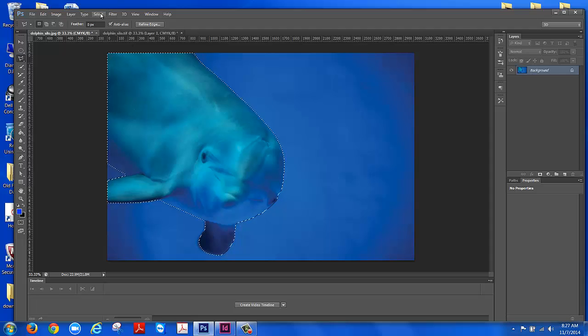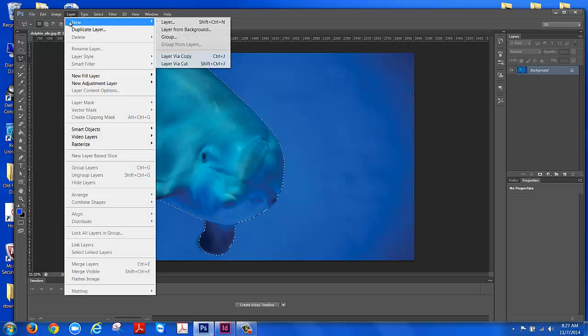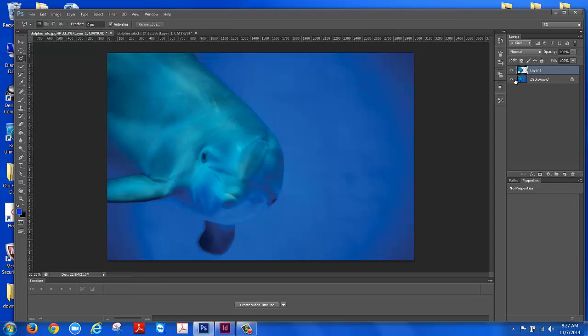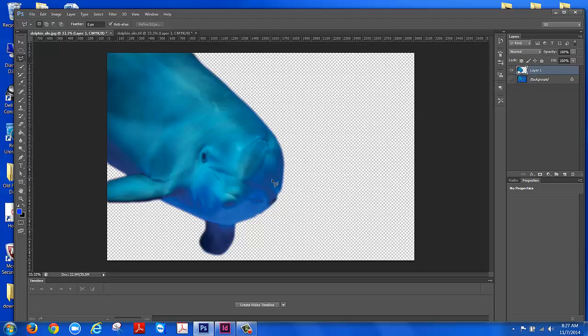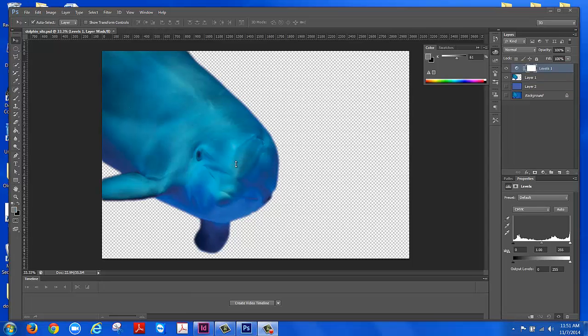So what I generally do here, and this is probably the most dramatic way to see this, is I'm going to go up to the layer, and I'm going to go New, Layer via Copy, right here. And now what I've done essentially is I'll close the background. Now you're seeing there's my silhouette. So now I've basically silhouetted my dolphin, and it's essentially ready to go.